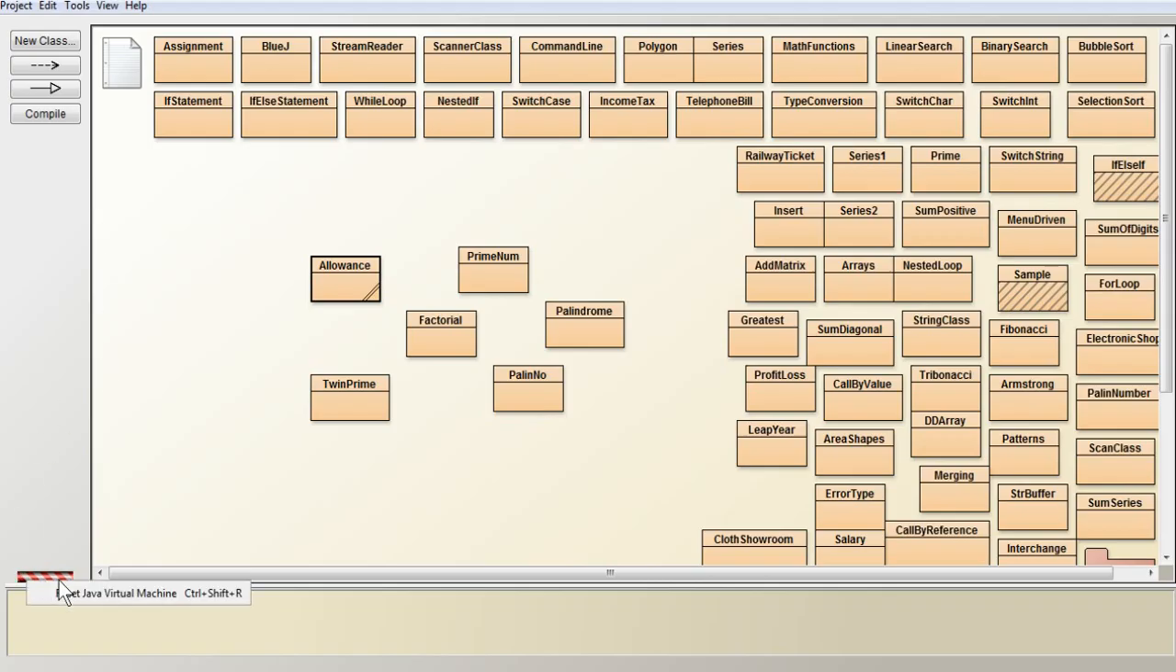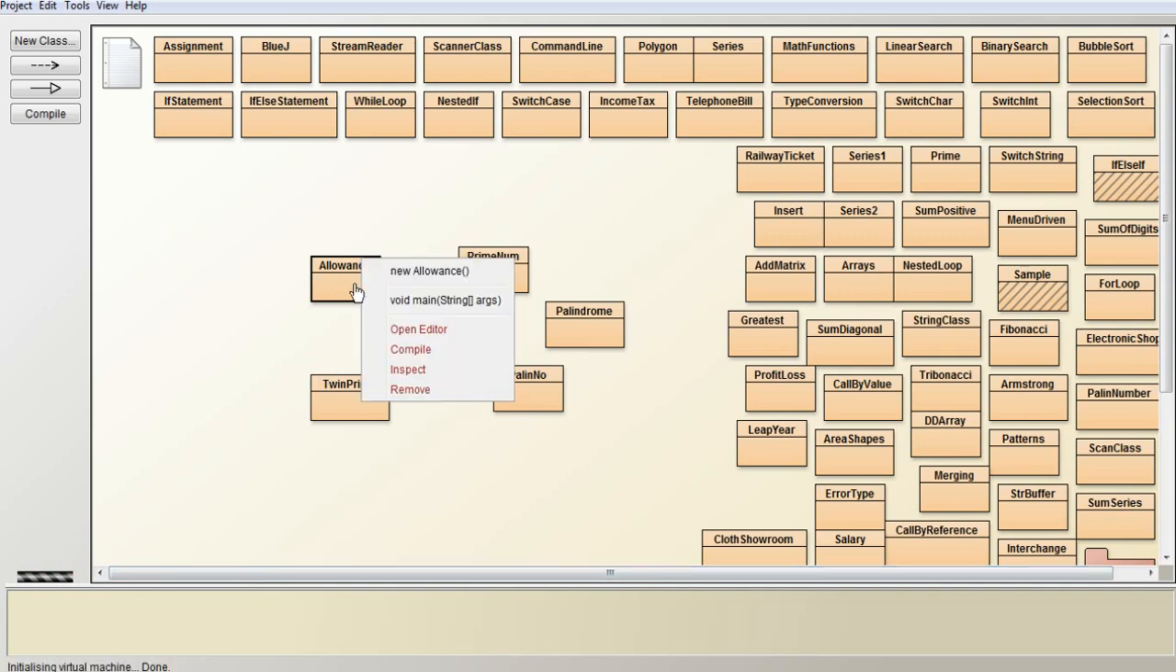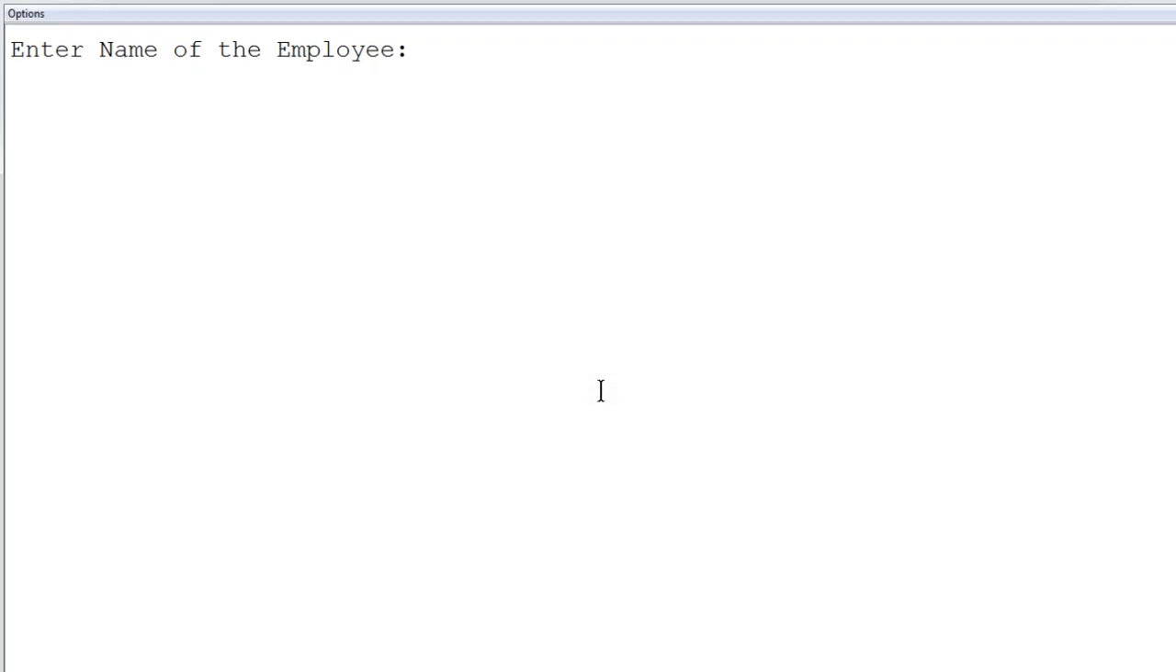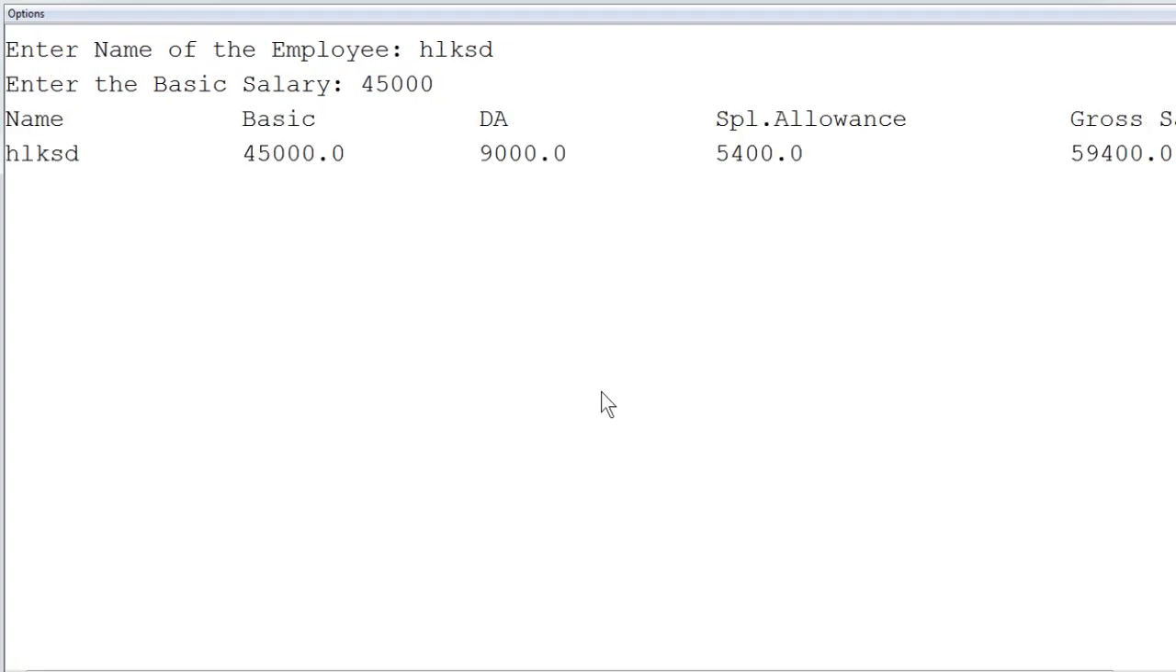Right, I'm going to reset it. I forgot to write the names. Okay, so first I'm going to give the name and the basic salary, say 45,000. Now you can see the columns have been printed. So you can see the DA, special allowance, and the gross salary the employee is going to take home.